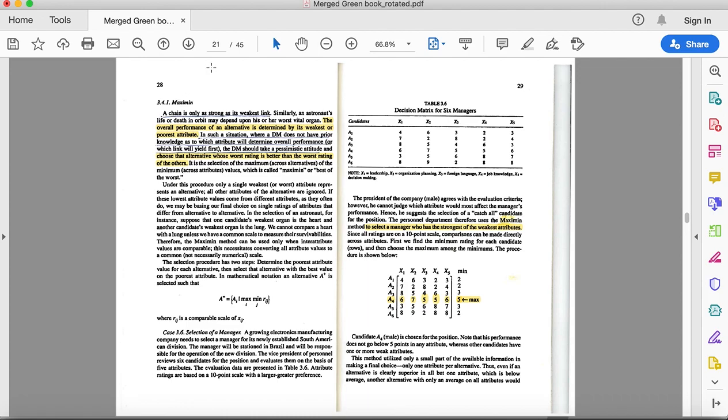For Maximin, the overall performance of an alternative is determined by its weakest or poorest attribute. So let's say we have this table with alternatives and attributes, and they are all at the same scale. Basically it's a score on a 10-point scale, so that 1 is the worst and 10 is the best. And because all of them have the same scale, we don't need to do the normalization, right? Normalization doesn't really help us here. But the idea behind Maximin and Maximax is that the data should be normalized. I mean, they have to be on the same scale.